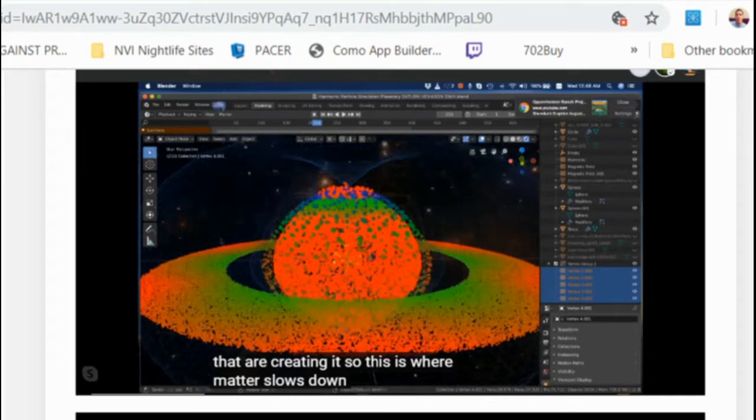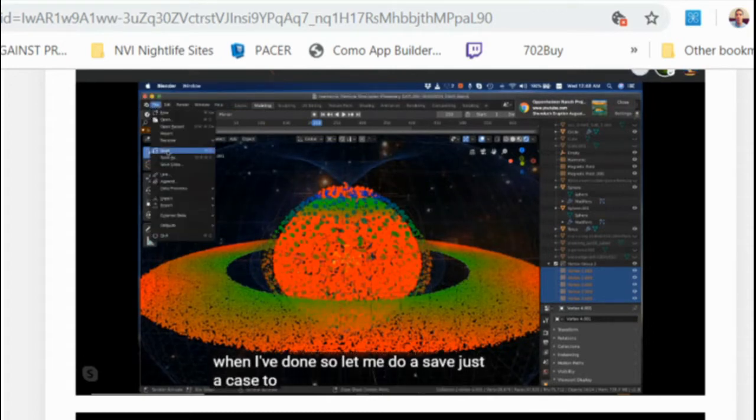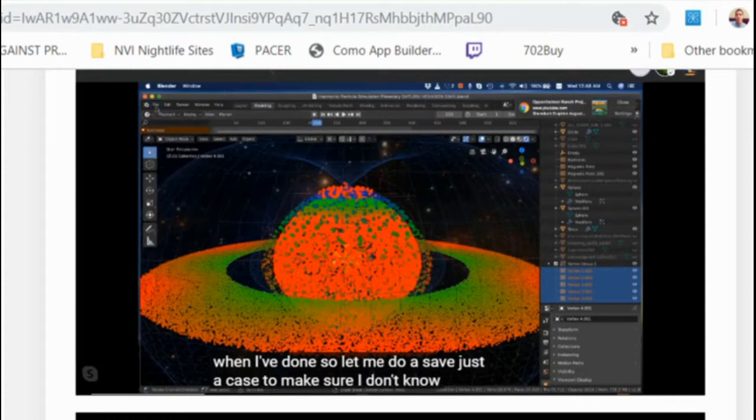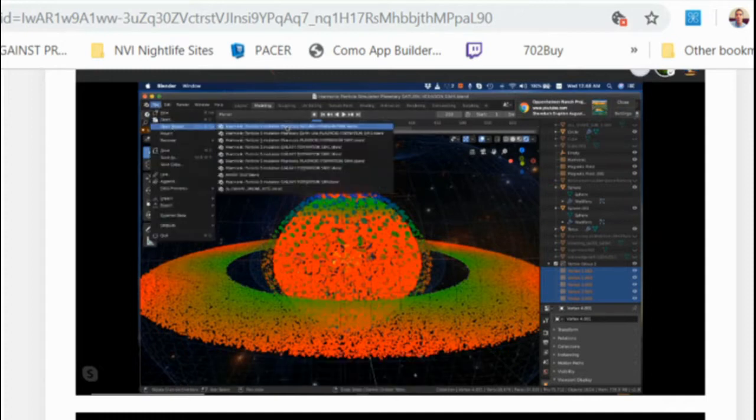No. Now show her the galaxy. And then the other one I've done, so let me do a save just in case to make sure I don't lose any. Open recent. Galaxy. I think it's the second one.